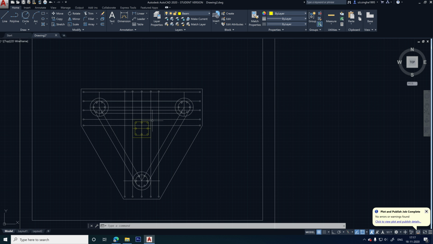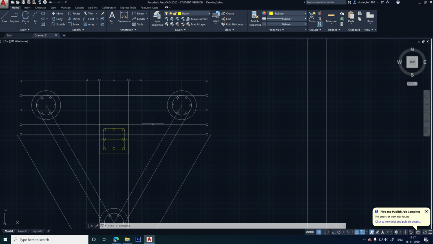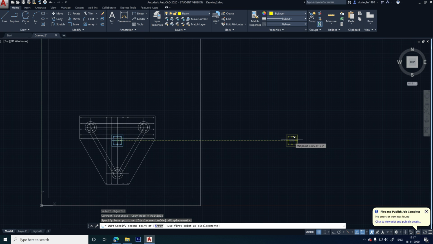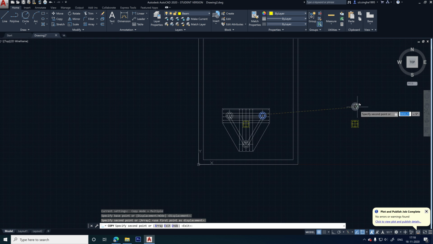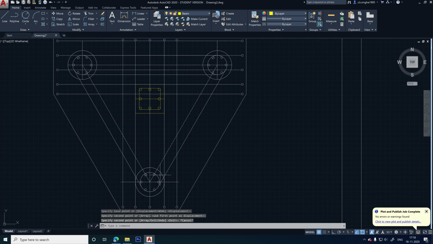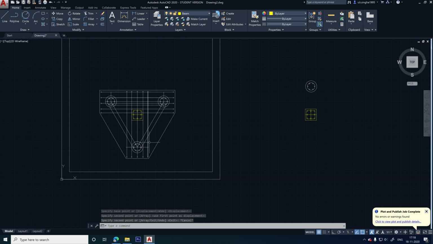Now when you make the plan view, the detail of the pile and the detail of the column is already done. Just simply CO, enter, select this, select the base point, it is done. You can copy the pile as well, CO, enter, select any point, this one. Okay, so this is in 1:20 scale.